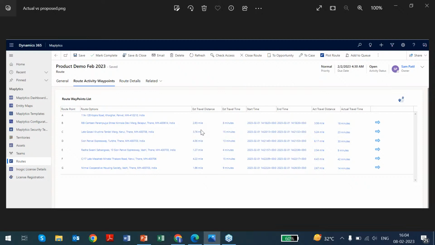This is the distance that they were supposed to travel on the field. Now here you can see actual travel distance. This is the distance that they have actually covered in real time on the field. Now you can see the estimated travel time. Estimated travel time is basically the time that they were supposed to travel on the field. Now you can see actual travel time. This comes from the real-time tracking feature in Maplytics, which means that this is the actual travel time that they have spent on the field.